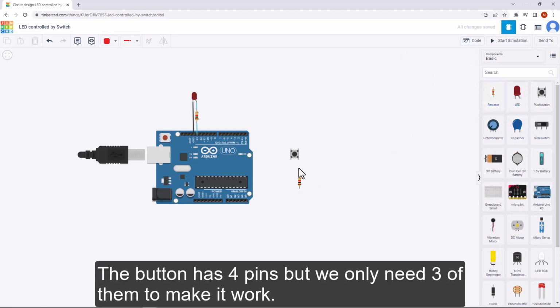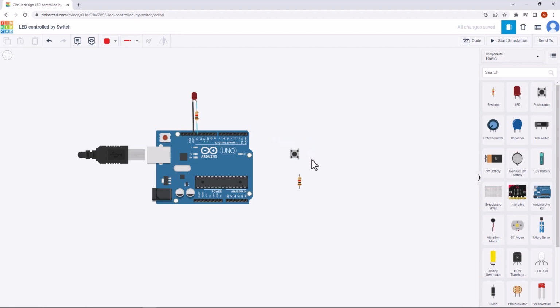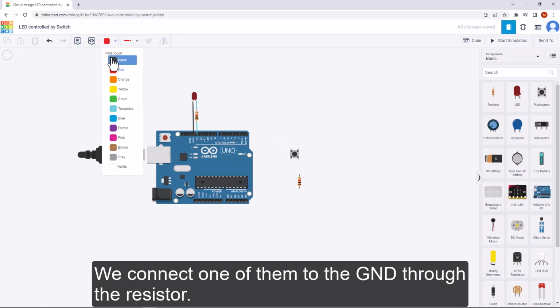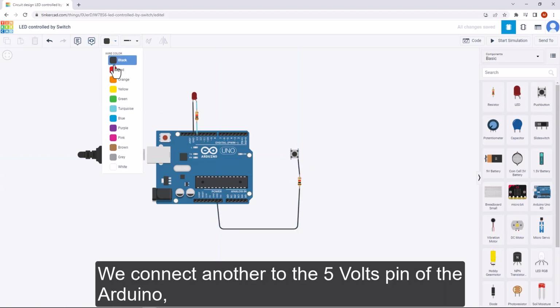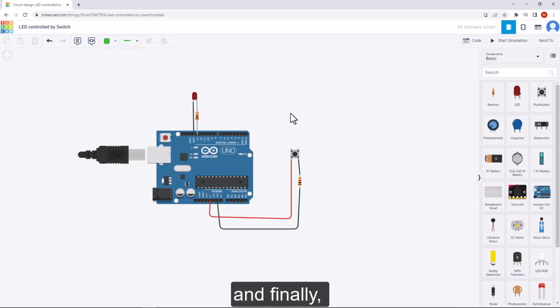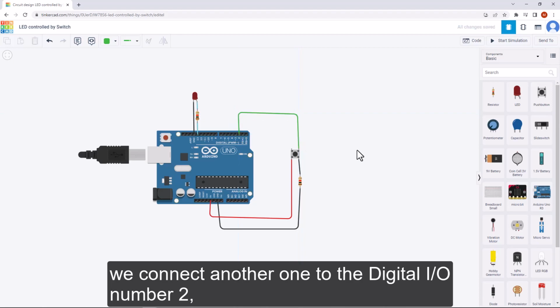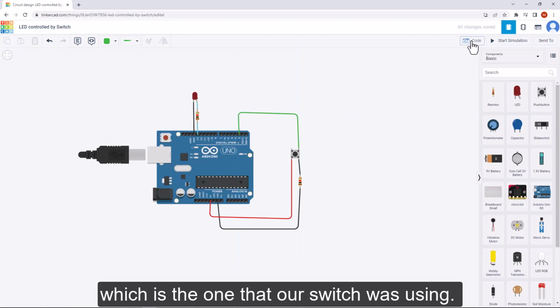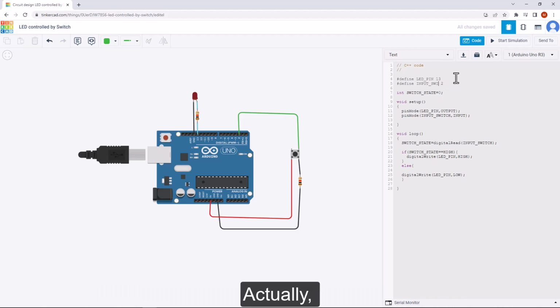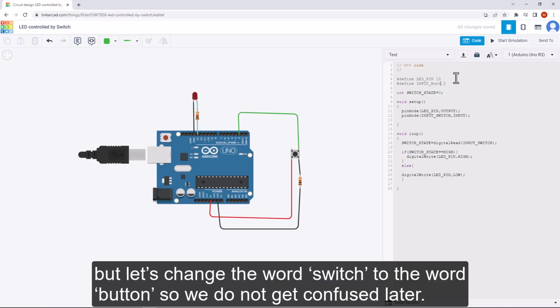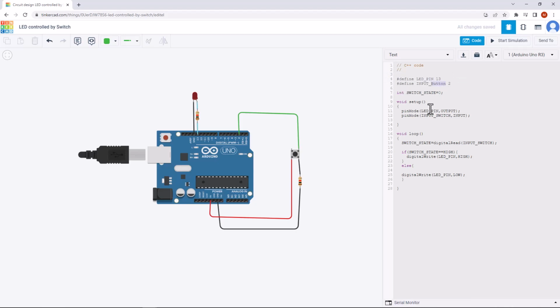The button has 4 pins, but we only need 3 of them to make it work. We connect one of them to the GND through the resistor. We connect another to the 5 volts pin of the Arduino. And finally, we connect another one to the digital I/O number 2, which is the one that our switch was using. So now we can modify our code. Actually, it is the same, but let's change the word switch to the word button so we do not get confused later.